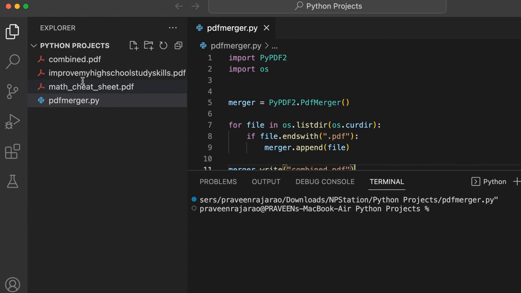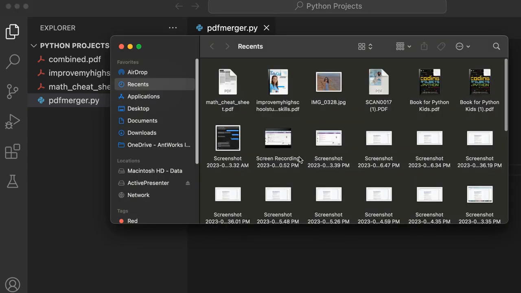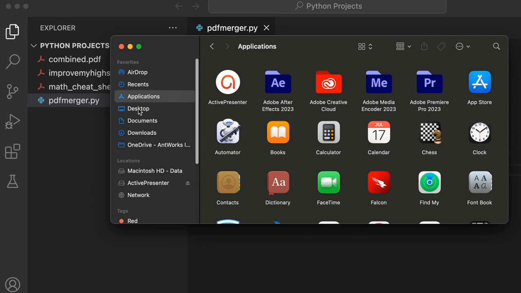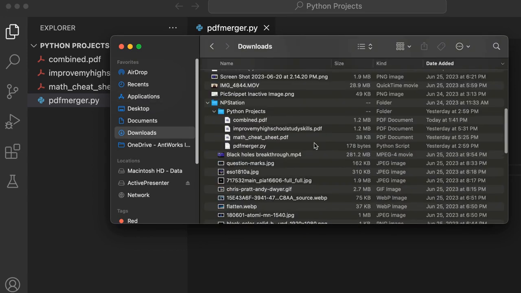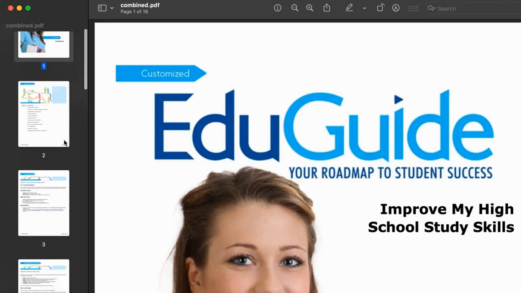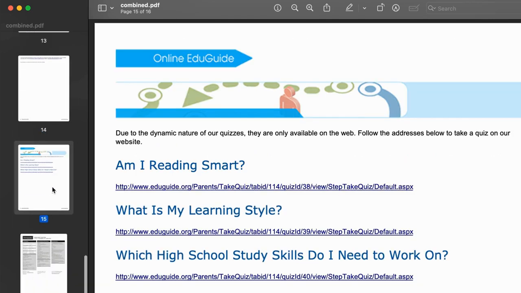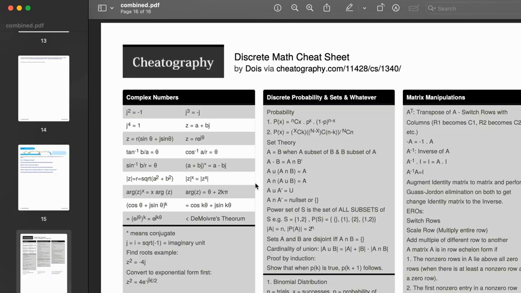As I just run that, you can see here that a new file has just been added to the Python projects folder. And guess what? It's called combined.pdf, which is great. That means it worked. Let's go back to Finder, and I'm going to open that. Let's see. Downloads. And it has appeared here, combined.pdf. Once we open that up, you can see it has 16 pages. It has the edu guide PDF here, and at the end it has added the math cheat sheet PDF.